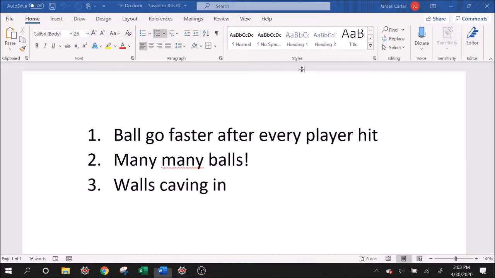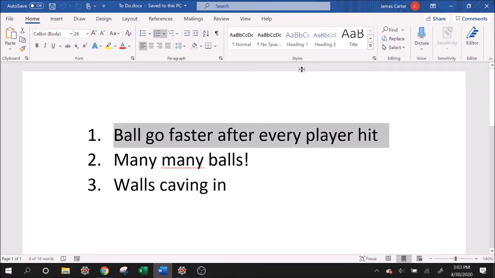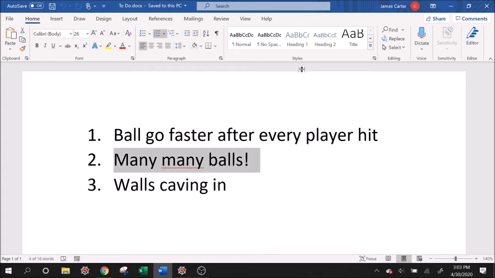So there's three things that we want to add. One, we want to make the ball go a little faster after every time the player hits it. Two, we want to add a bunch of balls. And three, we want to get the walls to cave in every time someone scores. So this will be a little bit of fun.